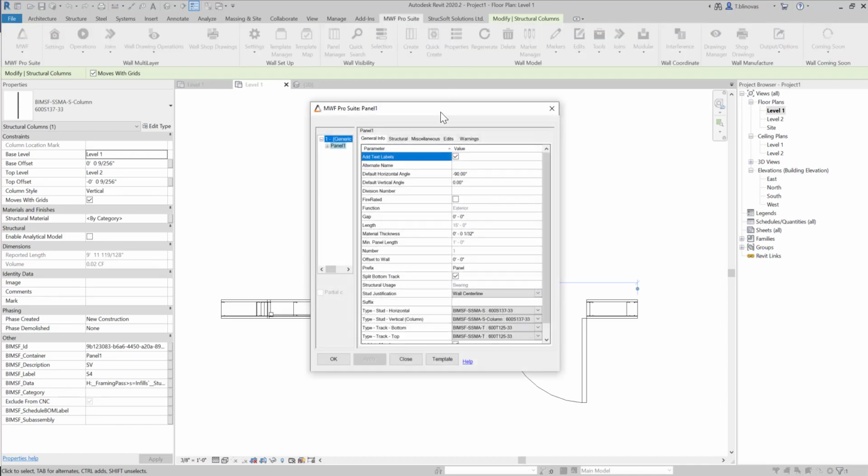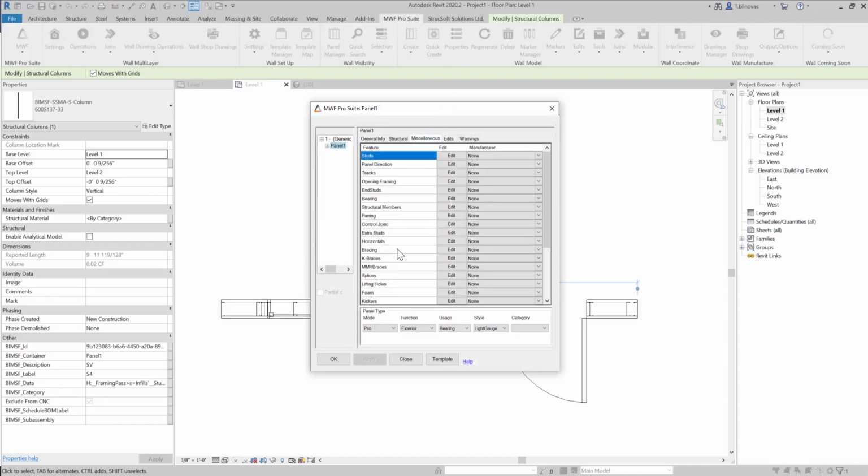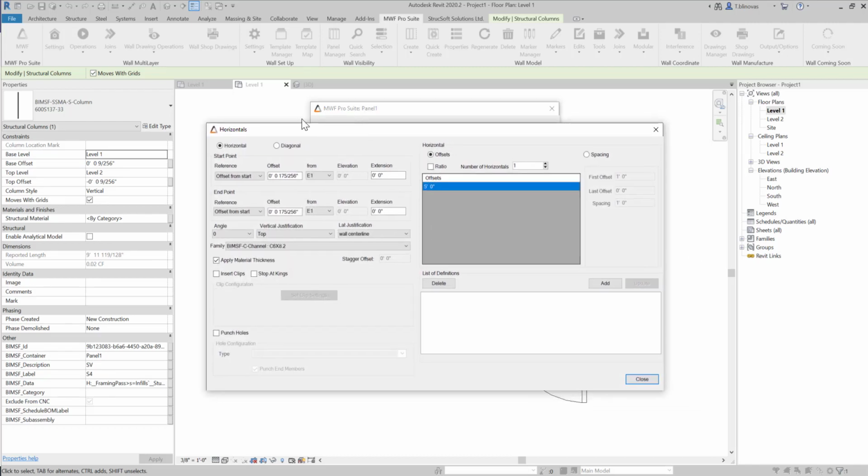If I go inside Properties under Miscellaneous tab and I click here on Edit next to Horizontals, I have here my options to add horizontals, but I also have another option to add diagonals. As you can see, the settings are the same. You have a start point and an end point. You can either select for it to start from the beginning of your panel to the end of the panel. You can place it with an offset, or you can choose your members.